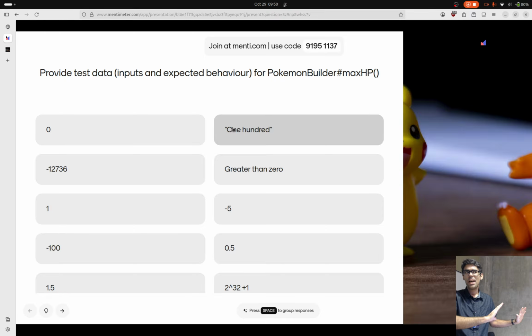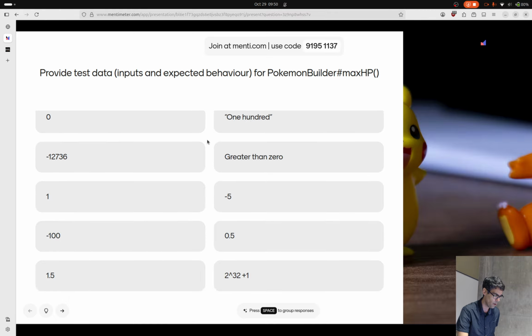My scanner takes a string and converts it to a number. Yes, I agree with you, but we're not testing scanner input here. We're just testing that one single method. It already gets an integer. We assume that that integer has been constructed for us.